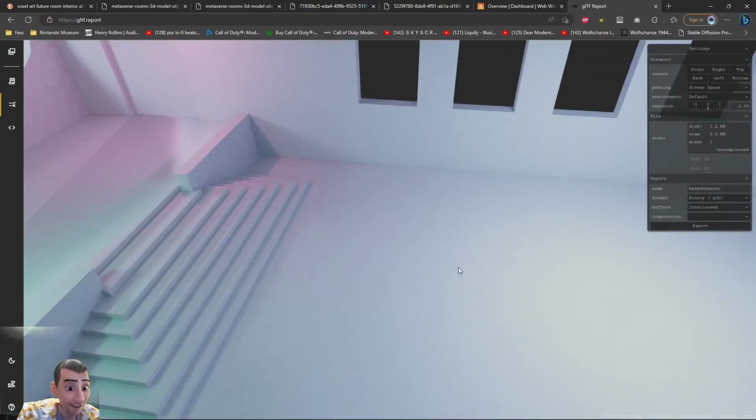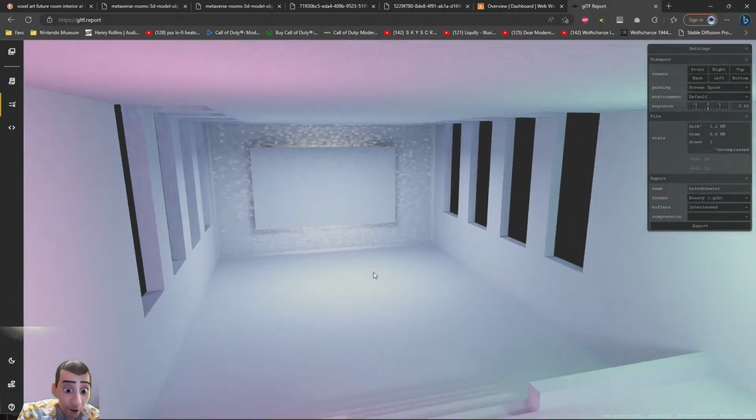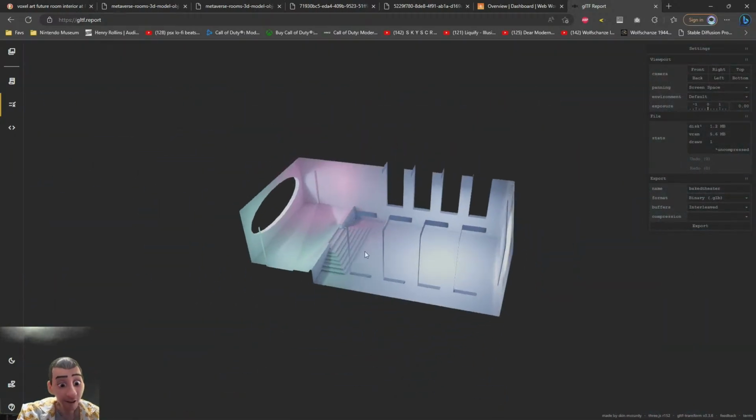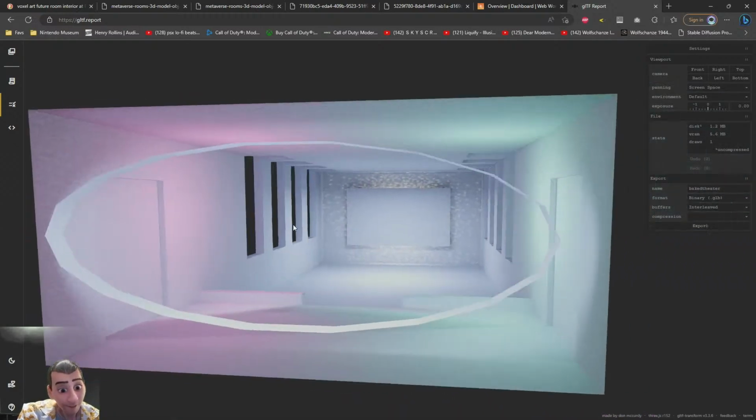And yeah, this looks good. I was a little depressed a moment ago. I was like, oh man, this isn't looking as cool as I was hoping. But now when I see the GLB dropped into a web viewer, it doesn't look bad.